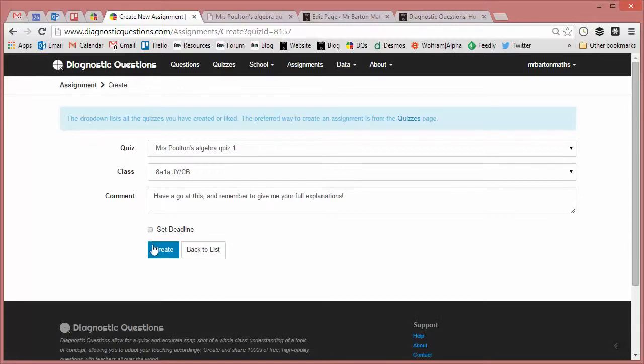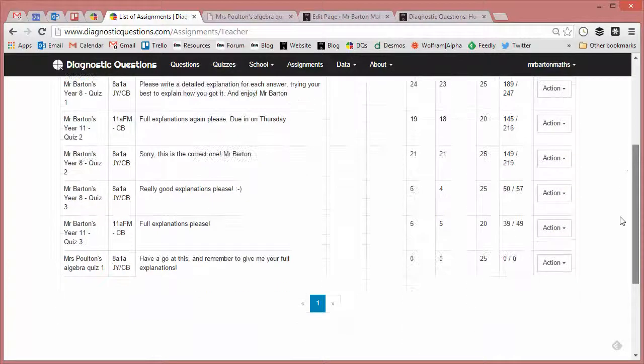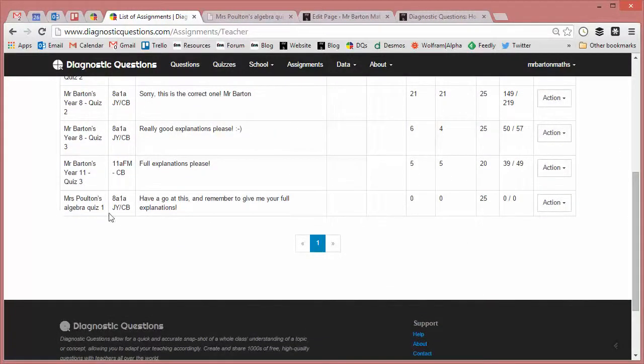When you're happy with it, click create, and that has now been assigned to all your students. The next time they log on to their accounts, that will be there waiting for them to do, and you'll be able to keep track on how it's going on this assignments page. So as you can see, there it is, Mrs. Poulton's Algebra Quiz. It's been assigned to my year 8. None of them have started it, none of them have completed it, and there's 25 possibilities.